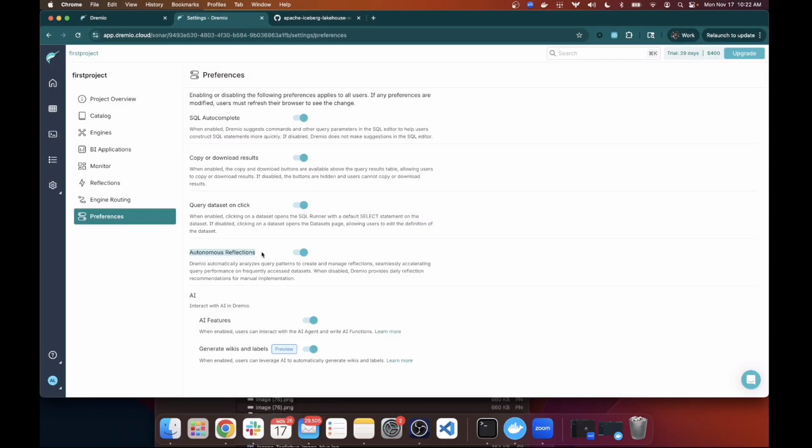This is especially useful in a world where you're using a lot of AI, because AI is going to constantly be changing what queries are coming in. Having the ability for Dremio to respond dynamically to the queries that are coming in allows your Lakehouse to stay fast as things change.